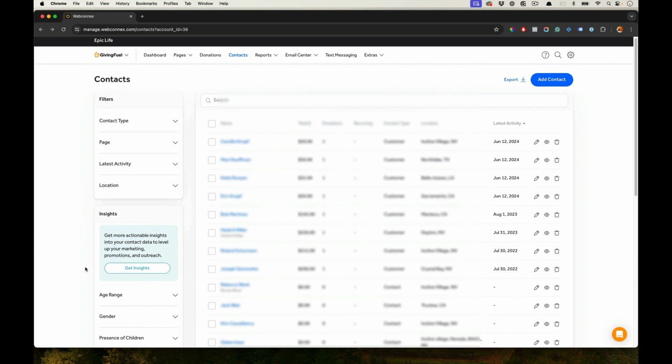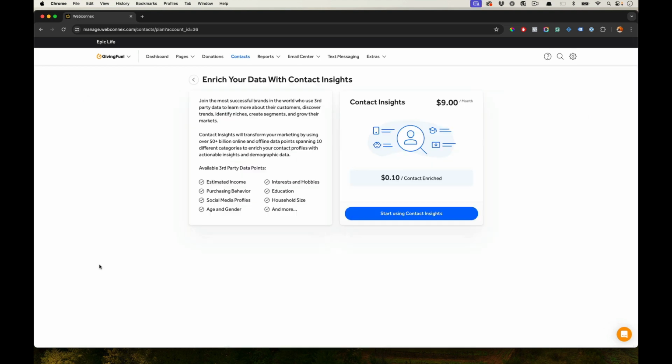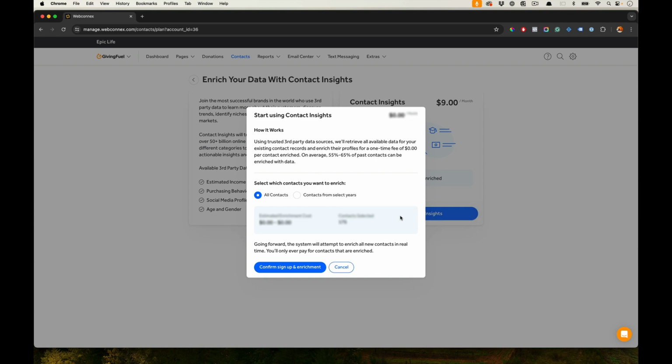To get started, you're just going to click this button called Get Insights. From here, you can learn a little more about how the Contact Insights feature works and the data points that we're able to get. On average, we get about a 60% match of your database. You can see the pricing options here, and you only pay for contacts that are actually enriched, so you never pay for dead or out-of-date contacts. We only pay for contacts where there are known data points about them. So we're going to hit Start using Contact Insights.